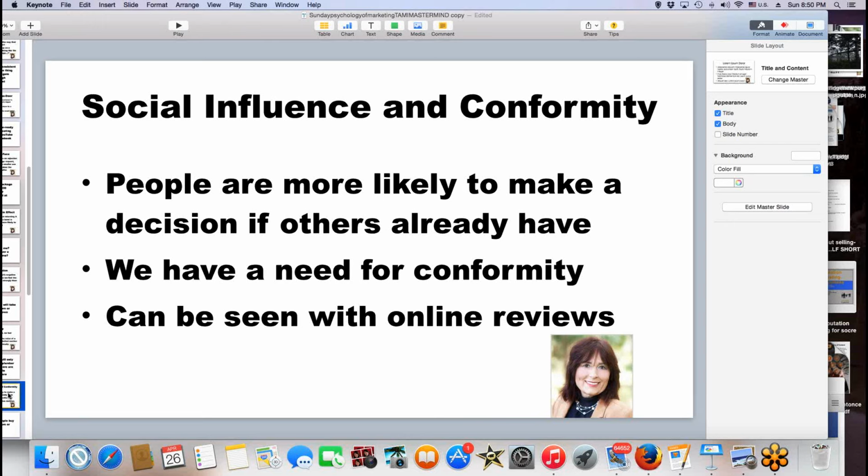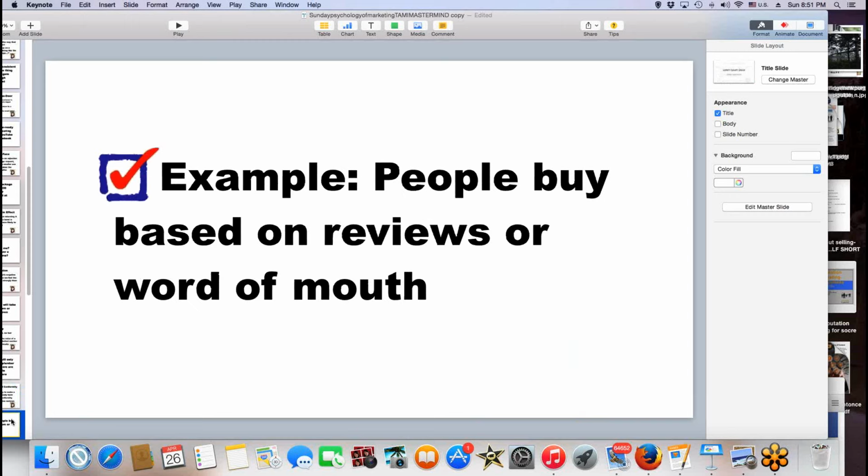It's just like with online reviews. People who have good reviews, people read them, and of course they use the good online reviews as a source to get more people to buy from them. So that's an example of social influence and conformity. And of course, word of mouth is another example of that.